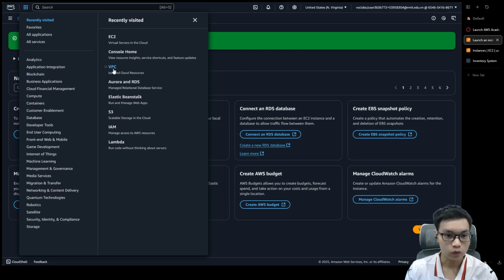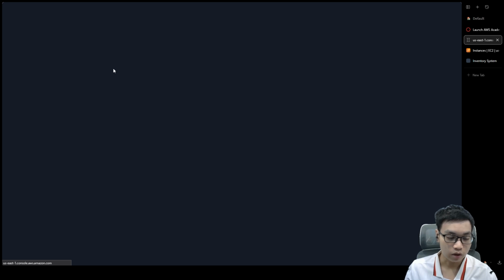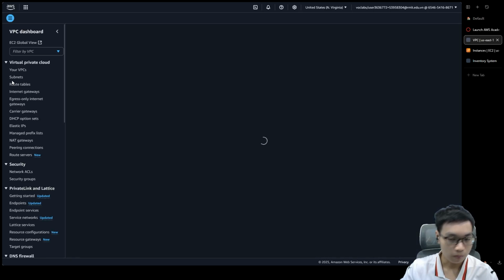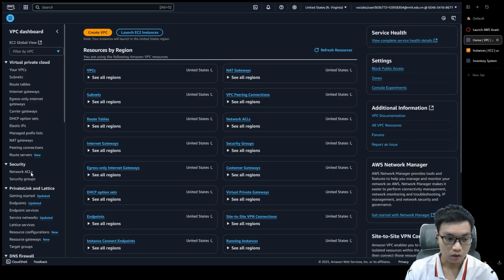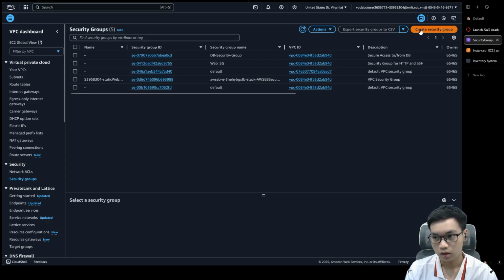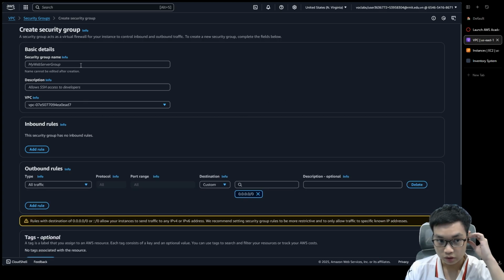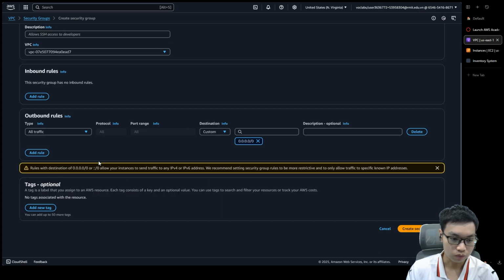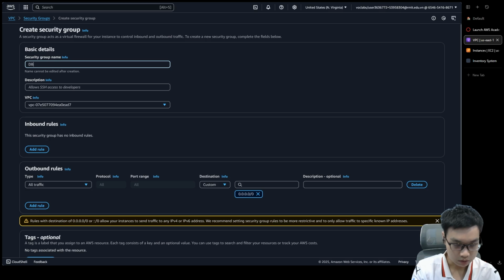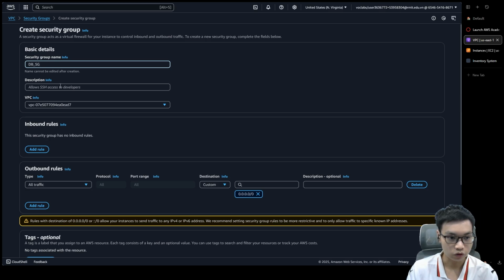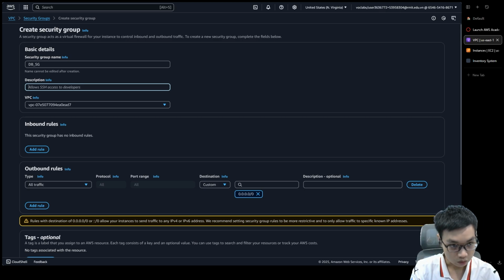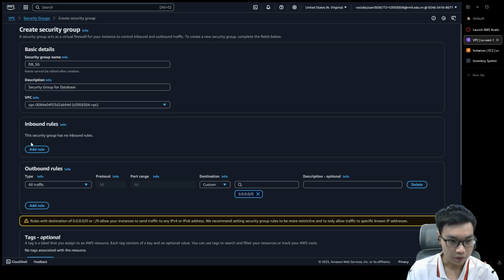First, we'll have to create a database security group for our database, so that it only gives access to the instances that we want to. So we'll name this database SG, security group. For the description, we'll name it security group for database. We'll put it in our VPC.